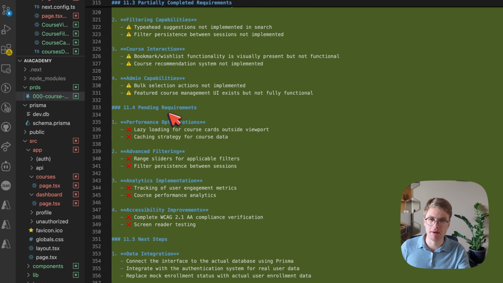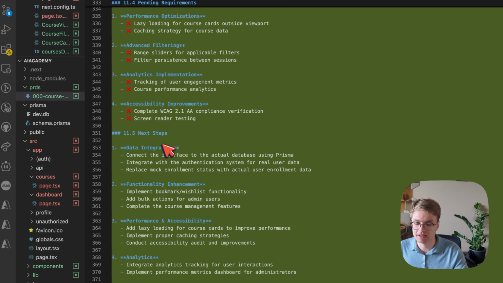Because this is a pretty basic implementation, we don't have fancy things like lazy loading or a caching strategy, but that's also why I asked it to implement it as an MVP. And you can even see that it created the next steps for us. For example, connecting the interface to the actual database using Prisma, and of course, injecting the data. And here too, you can see that it knows that we're using Prisma as our ORM system, because that was written in that very original architectural document.